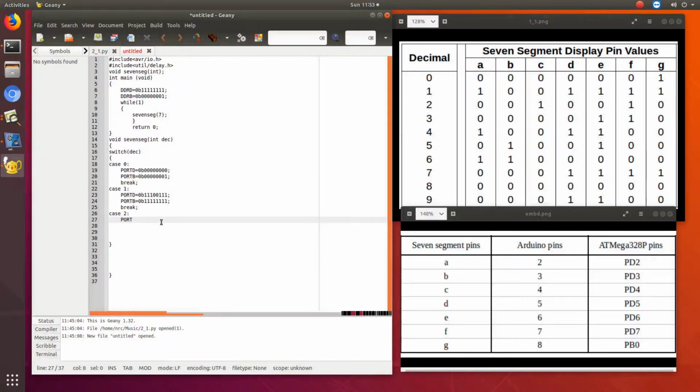So my port D will be 0B 10010000, and port B will be 0B all zeros. Next, break the statement.